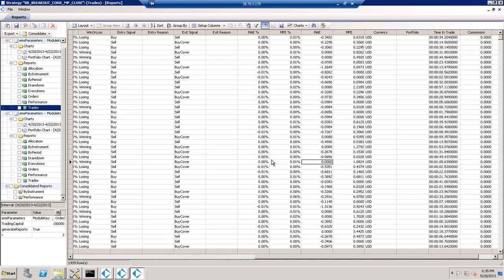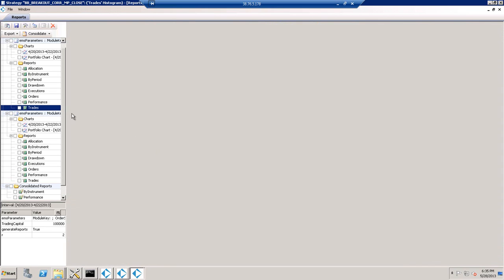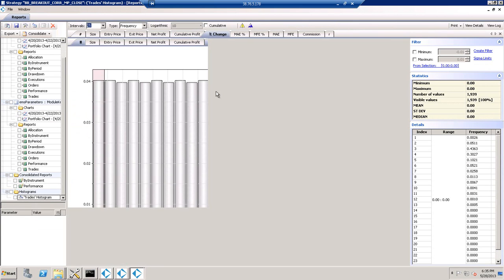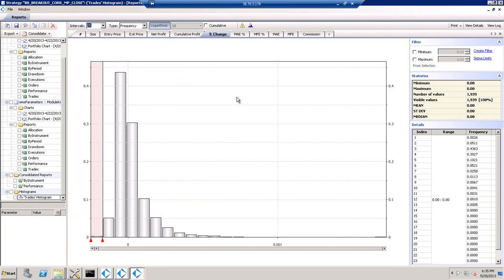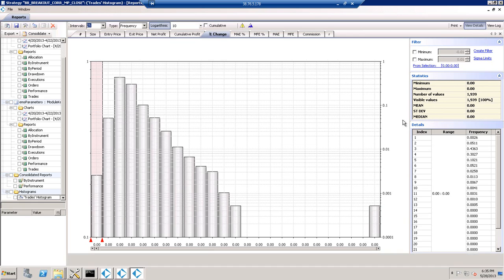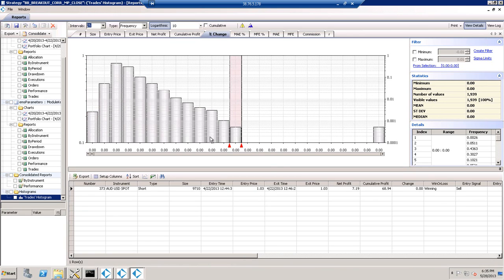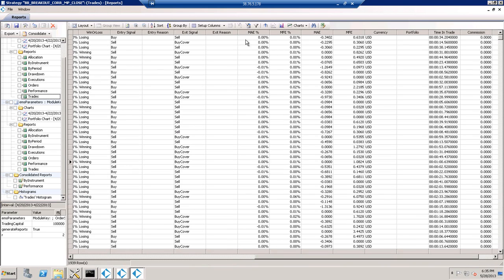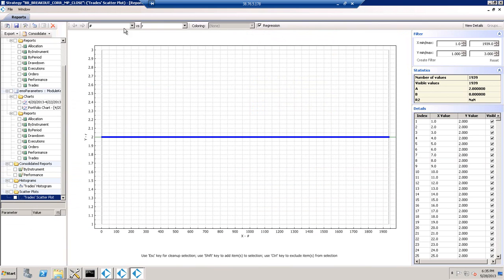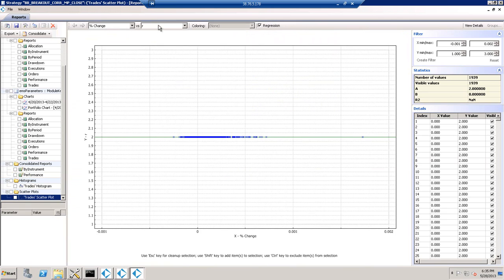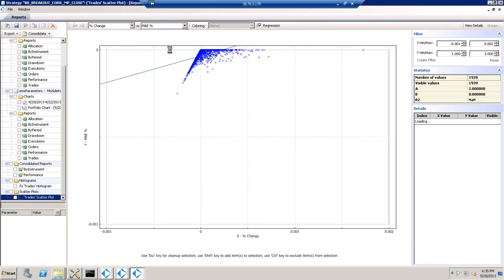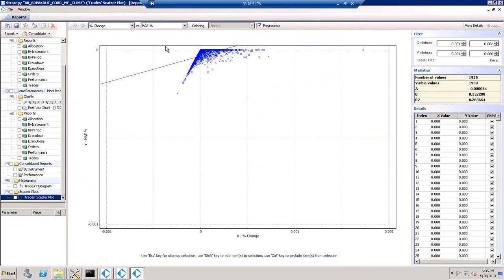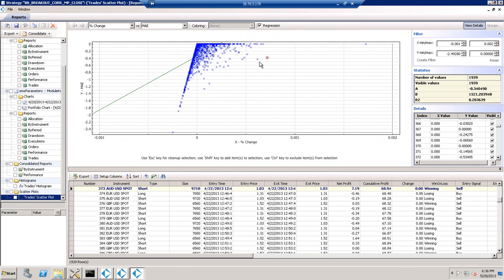In fact, the system also allows us to look at distributions. For example, if I want to look at the distribution of profitability, for each bar I can zoom in and understand the most profitable trades and least profitable trades. We can also understand the relationship between excursions, for example, percent change and adverse excursion. It gives us a pretty good understanding if we were to set up trailing stops and look at every single trade.